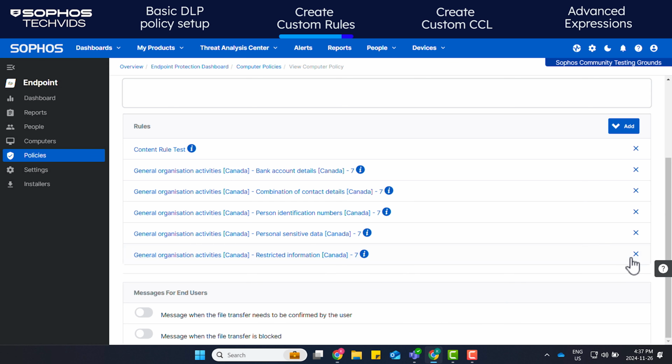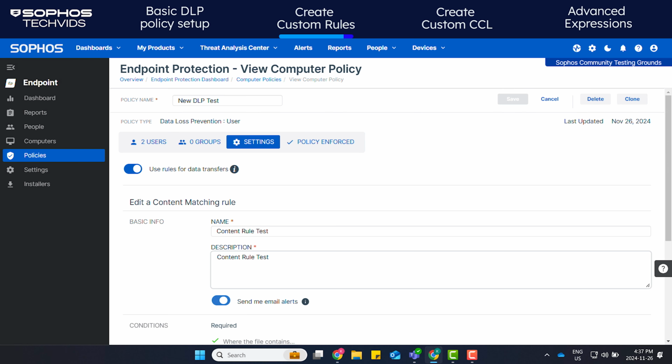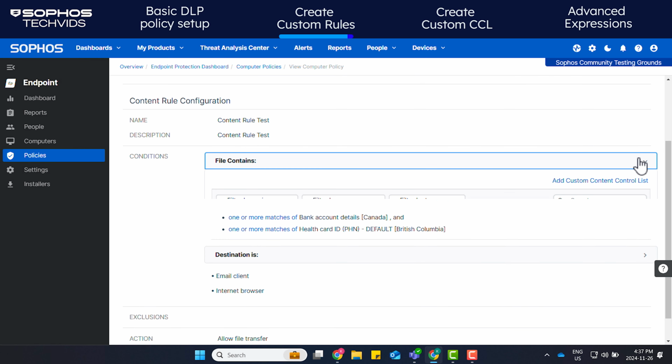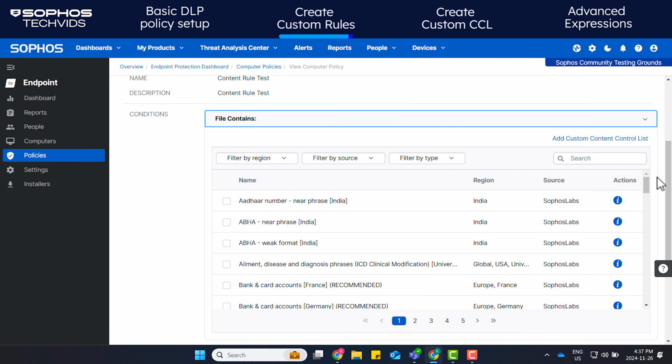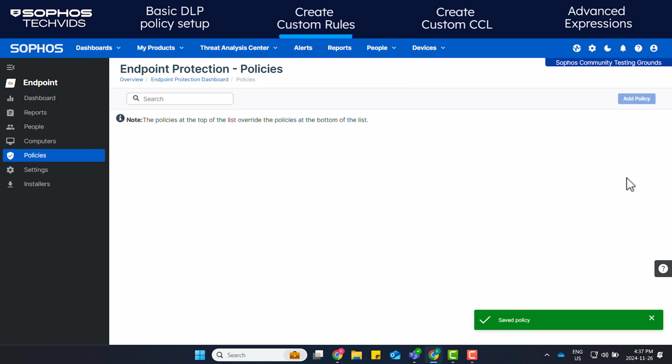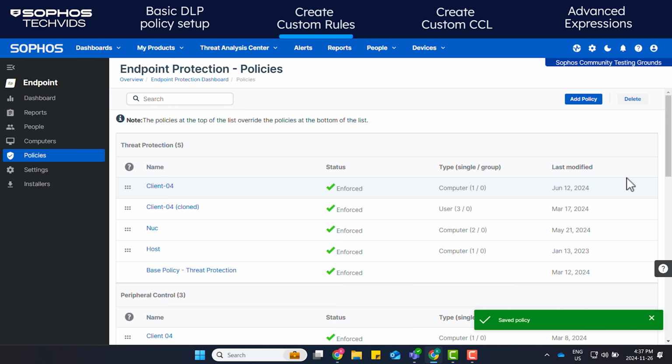Click Add. Now we can navigate into Content Rule Test to review the settings within this rule to ensure everything is as desired. Select Next Rule Configuration. If you wish to add additional items you like to scan for and block, such as credit card numbers, bank account details, or financial data, you can do so now. Click Finish and save. You've now finished creating a custom rule.